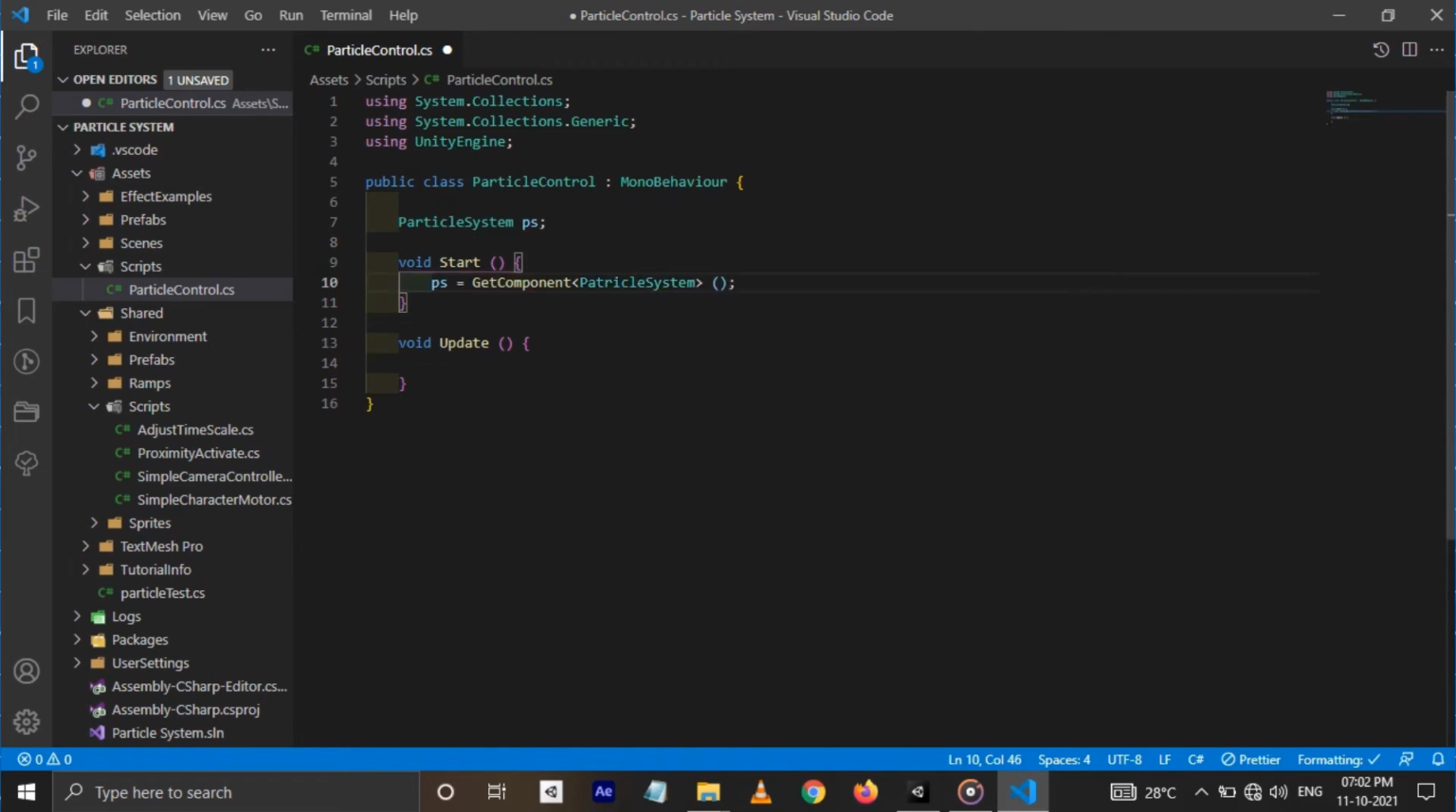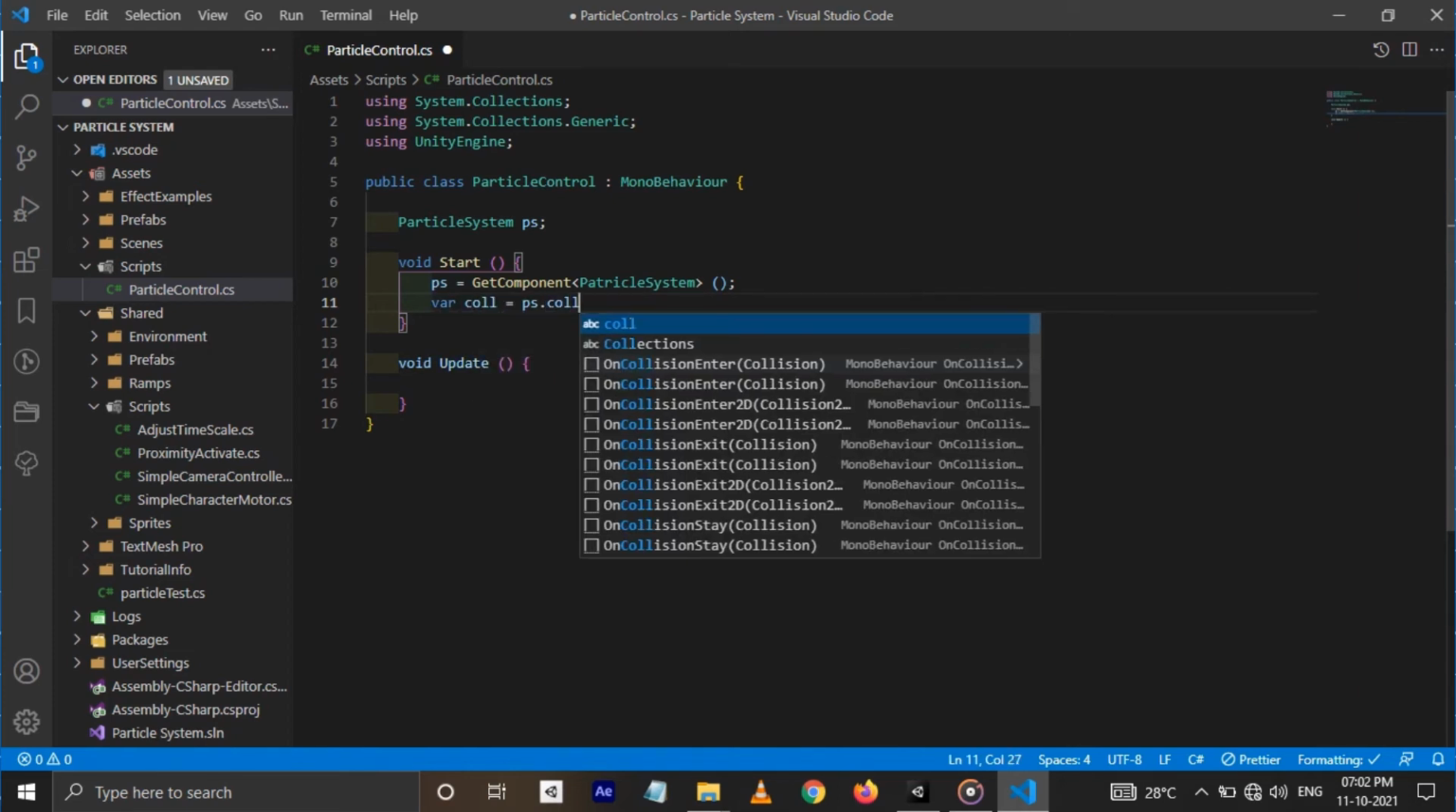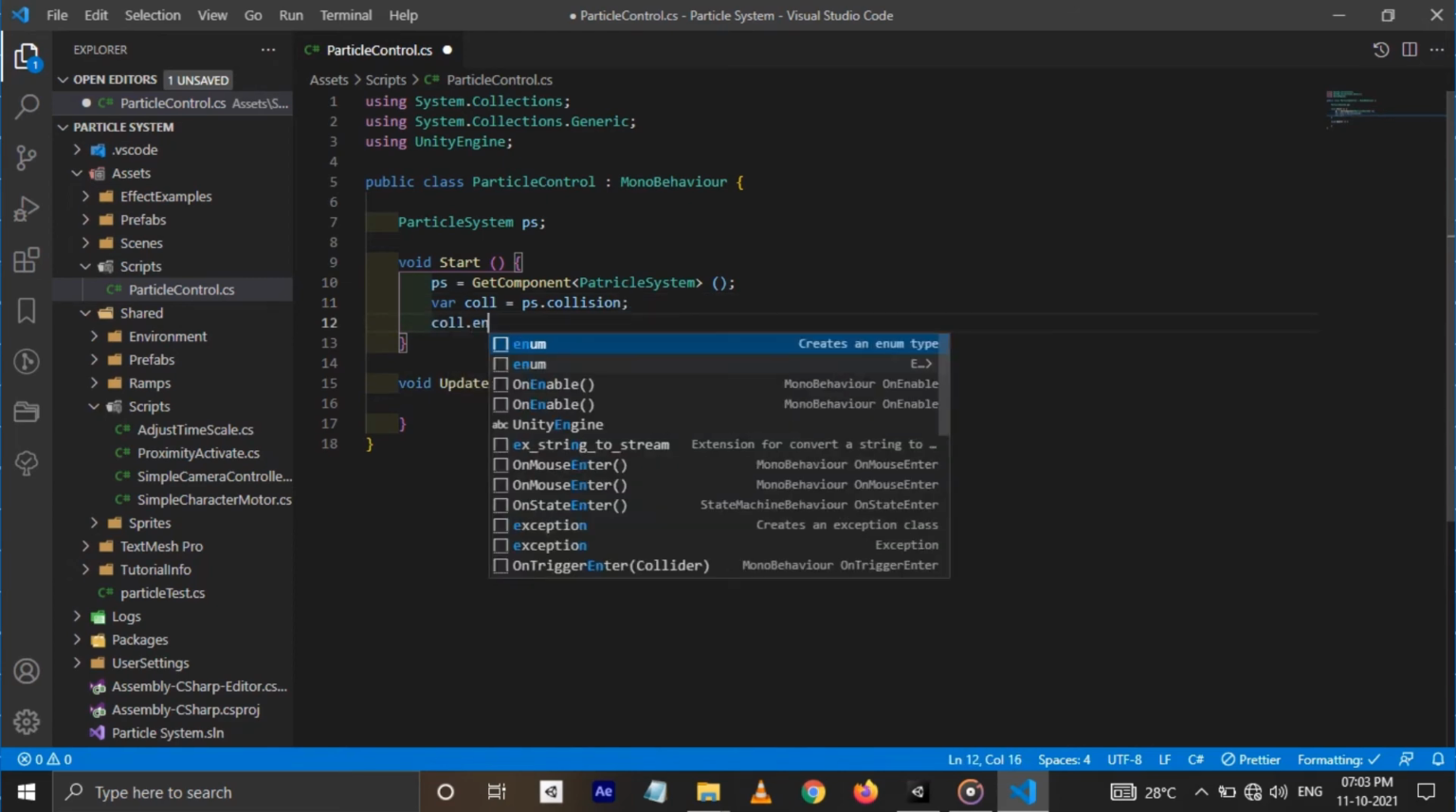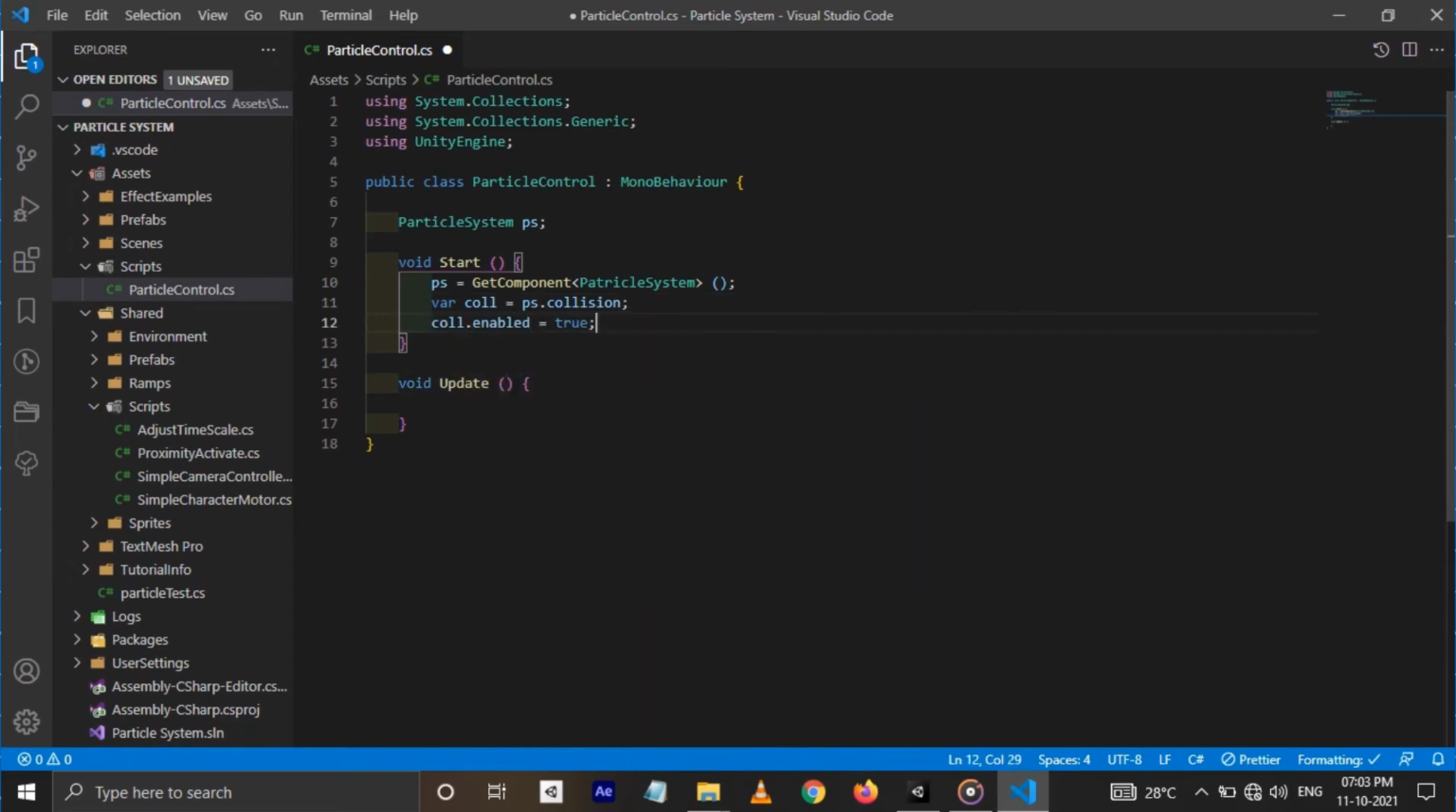Remember that you can't access settings inside each module by ps.moduleName, for example collision.dampen is equal to let's say 1f. This will not work. You should always cache the module before using it. For example, var col is equal to ps.collision. Now you can access each setting from that module. Cool. You can find the list of all the settings you can access by following the link in the description below. I will leave links to all the documentation as well.